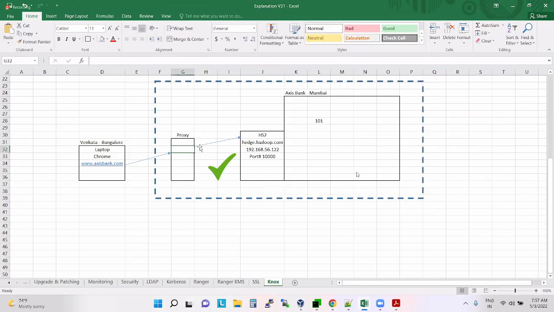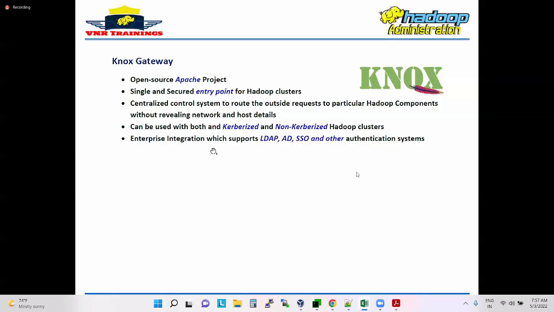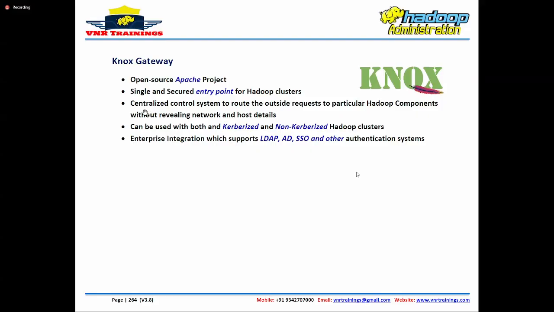without passing through the proxy, even if you try to access a service directly with a command, the services will not allow these people. Understood? So it is a centralized control system to route outside requests to particular Hadoop components without revealing the network and host details. This is what we need to understand.